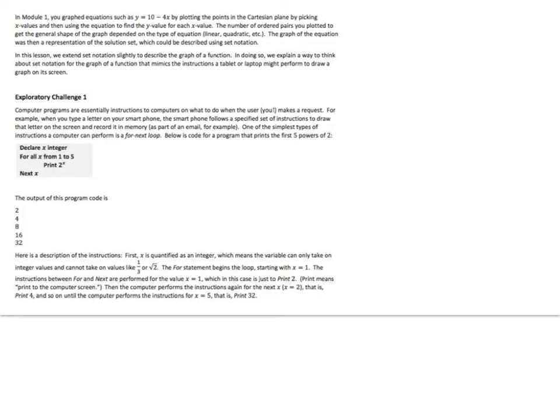So in Module 1, that was Unit 1, we graphed equations like y equals 10 minus 4x by plotting the points in the Cartesian plane by picking x values, then using the equation to find the y value for each x, the pair. The number of ordered pairs you plotted to get the general shape of the graph depended on the type of equation. Linear, which is a straight line, quadratic, which is a parabola, etc. The graph of the equation was then a representation of the solution set. It was a way to show the solution set, which could be described using set notation.